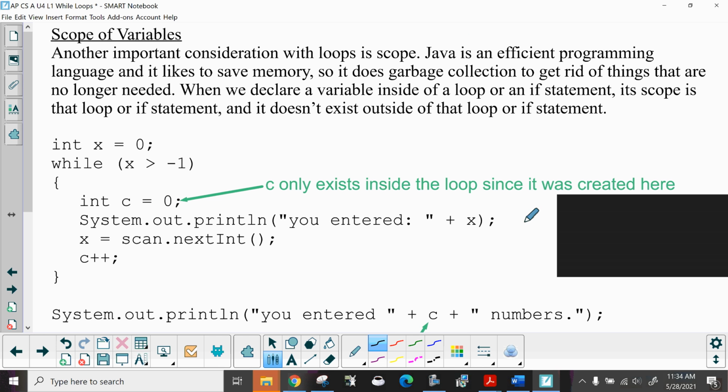Scope of variables. Another important consideration with loops is scope. Java is an efficient programming language, and it likes to save memory. So it does this thing called garbage collection to get rid of things that are no longer needed. Java is not a hoarder. When we declare a variable inside a loop or an if statement, its scope is that loop or if statement only, and it doesn't exist outside of the loop or the if statement.